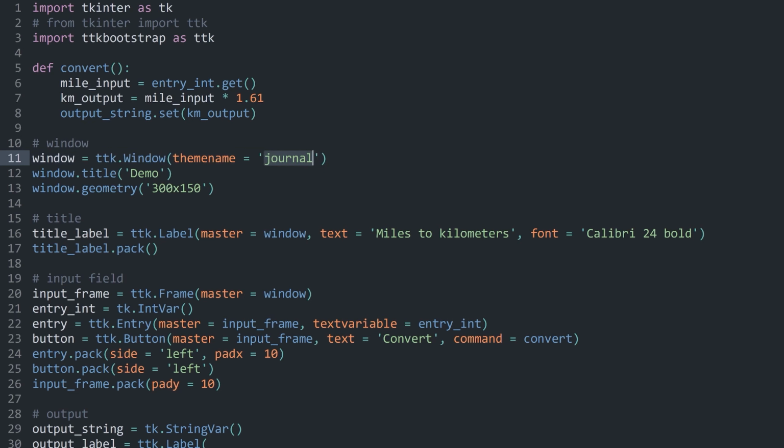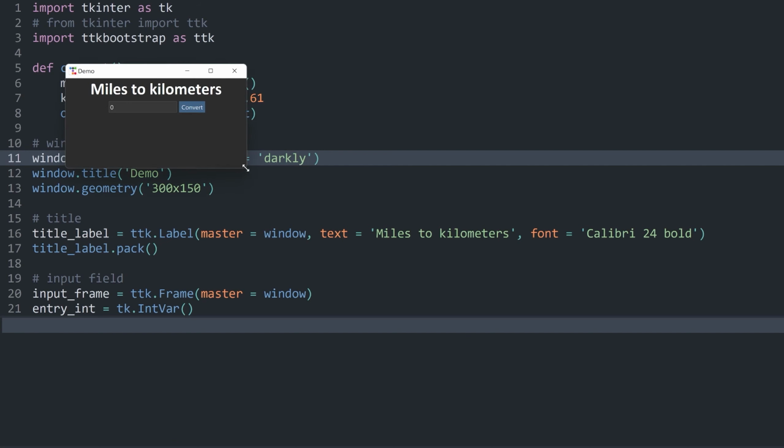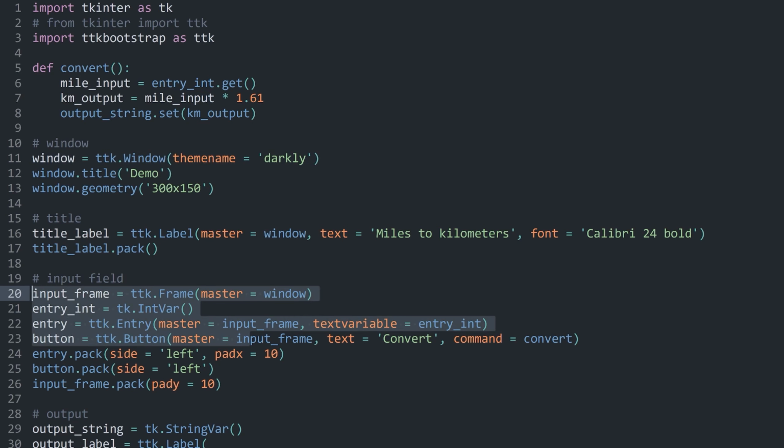A dark color you could use here would be called Darkly, and this one is going to look something like this. Although this doesn't change any kind of functionality. There we go, this is still looking pretty good. And with that, we have a basic tkinter app. We have covered styling, we have covered widgets, we have covered layouts, and we have covered functionality. All of the basics of tkinter.